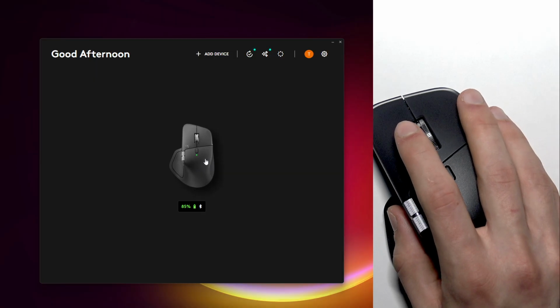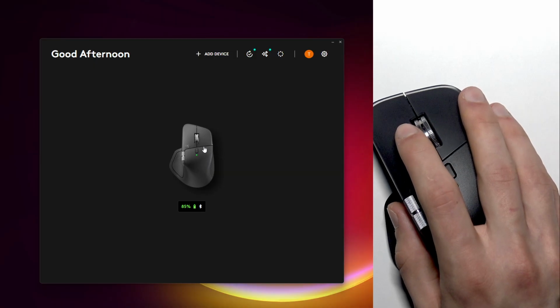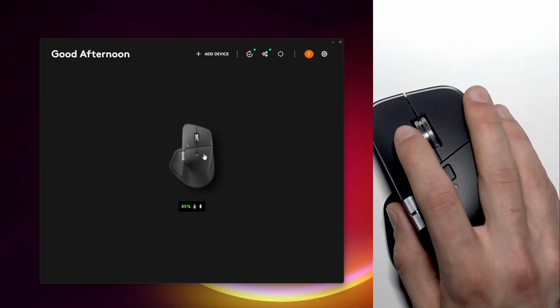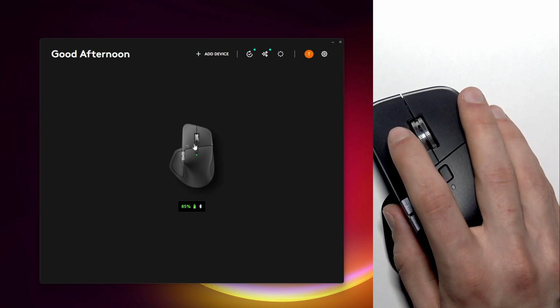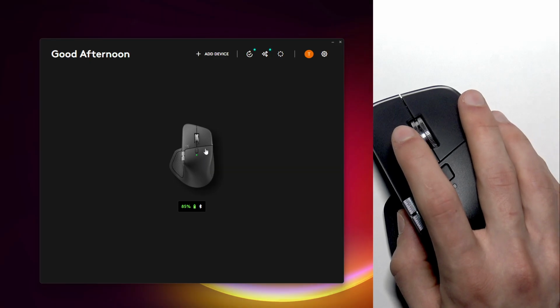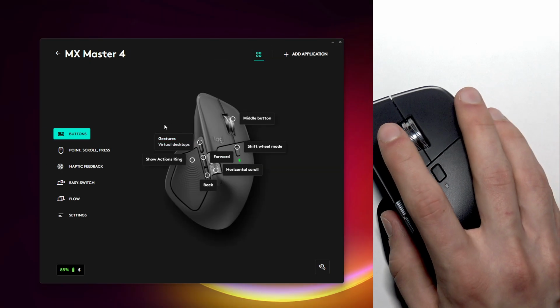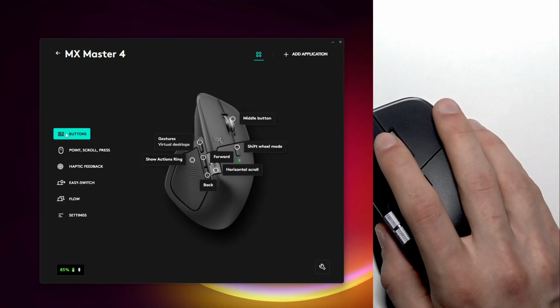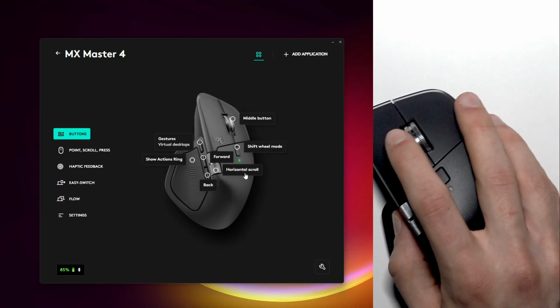Once you download and install this application from the official Logitech website, you just have to connect your mouse to your computer using any connection type of your preference. Then you will be able to see this window. In this window, click on your mouse, then automatically you will get transferred to Buttons tab.